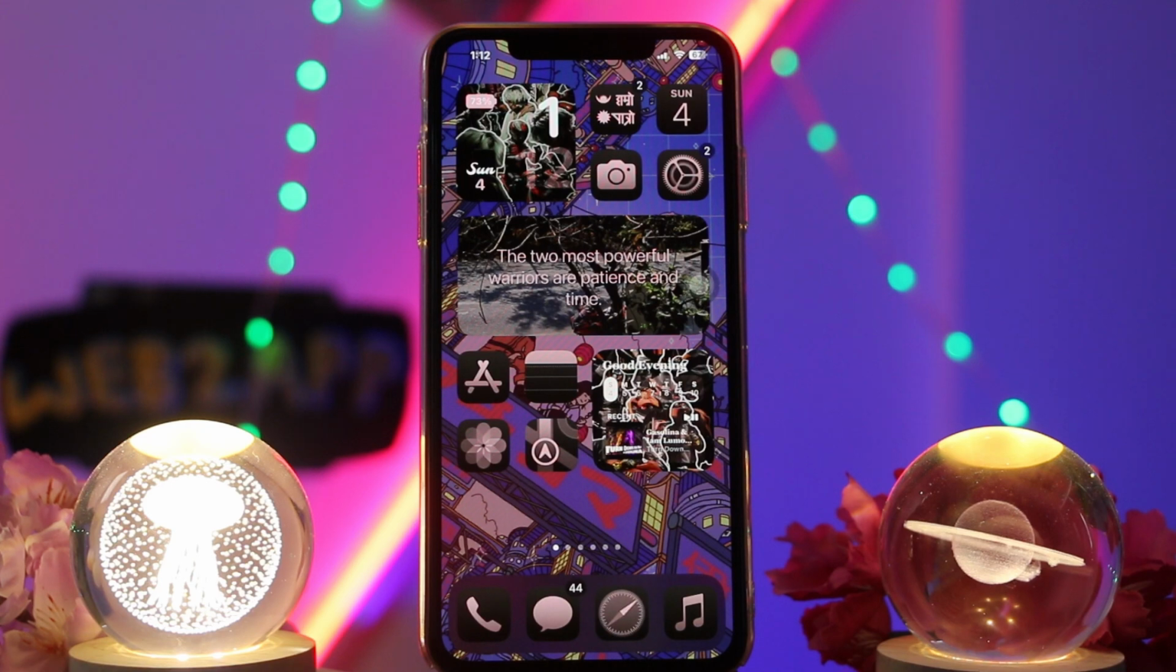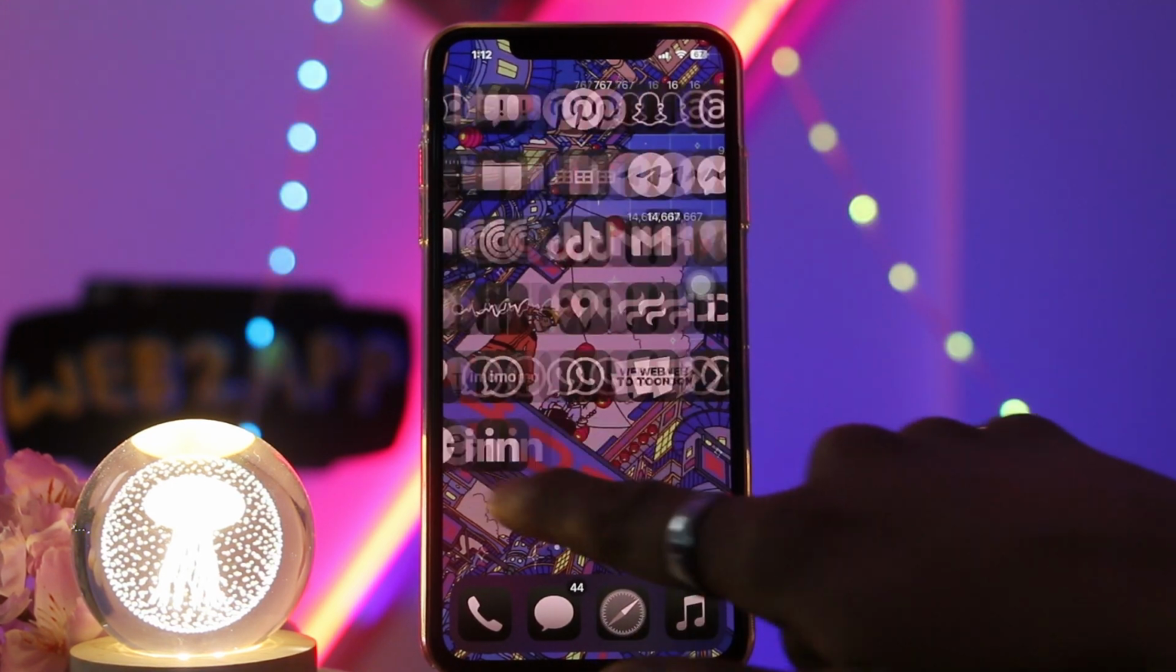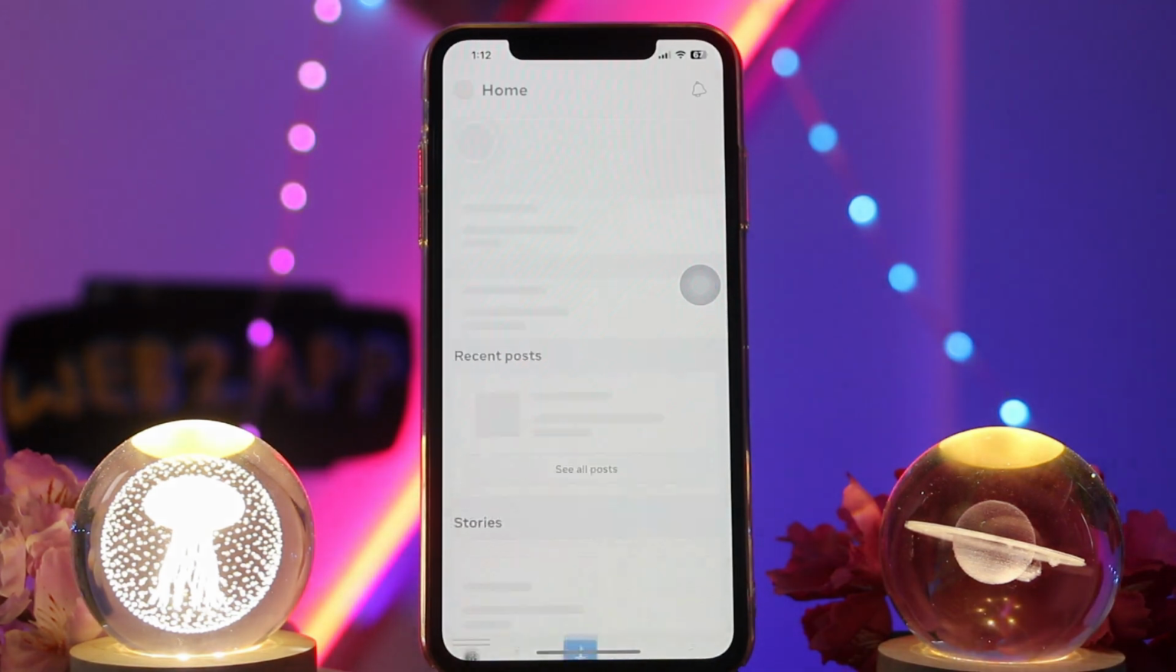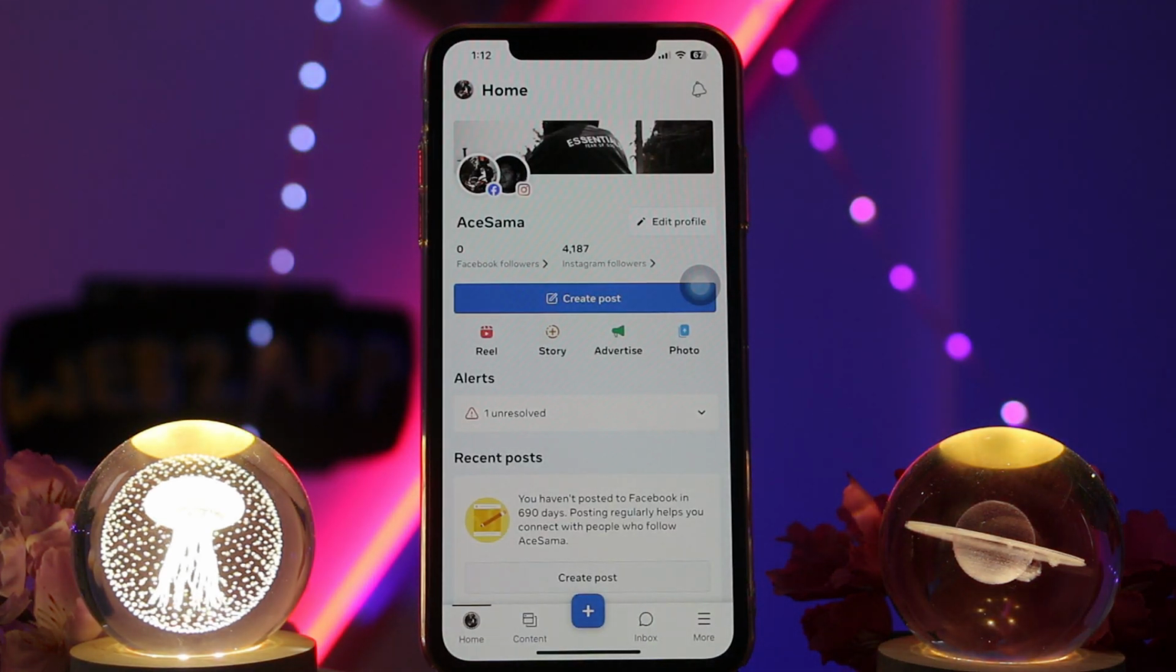In order to create an event using Meta Business Suite, what you need to do first is head over and open up your Meta Business Suite app. Then be sure to be logged into your account as well.